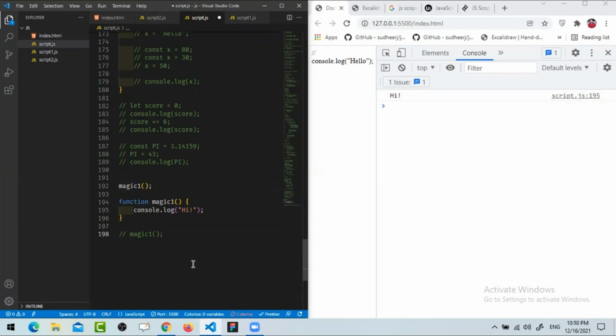It will give an error now. Why? Like we invoke first, and then we declare it afterwards. That is our mental model, that should work like that, but it is still giving me Hi. How? Before its declaration, I'm trying to call this one and how is it working?